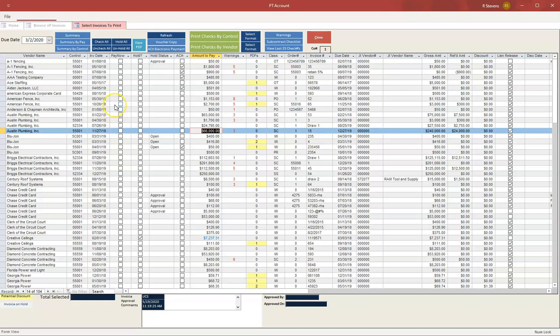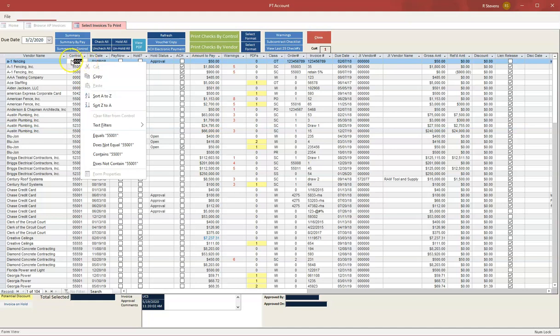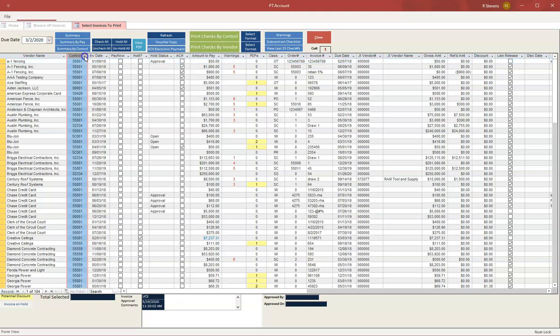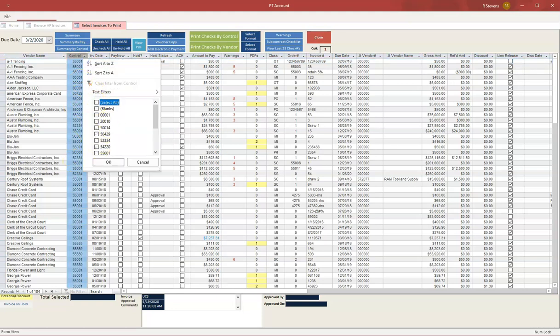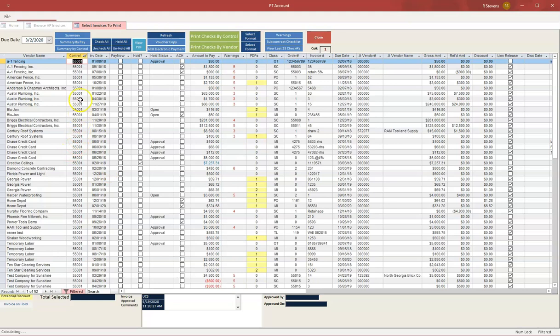So some other helpful quick ways to pay checks is, number one, if you are paying out a specific job, you can select just one control number. I can do that either by right-clicking on top of the control number I want and say equals, or I can use the filtering and use contains or equals, or I can use the down button at the top of the heading and it will list every one of the control numbers and I can simply just check the one that I want or multiples. So now I'm limited to 52 invoices where I had, I think, 100 or so before.